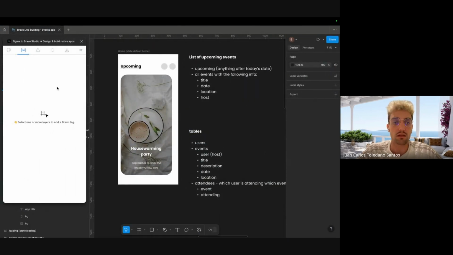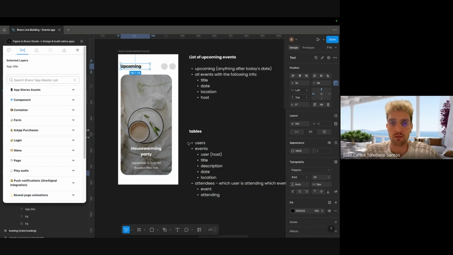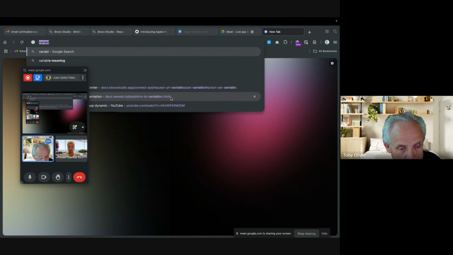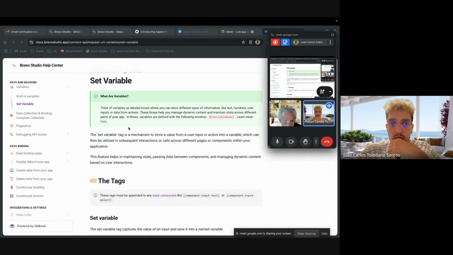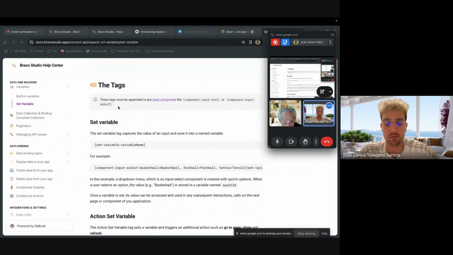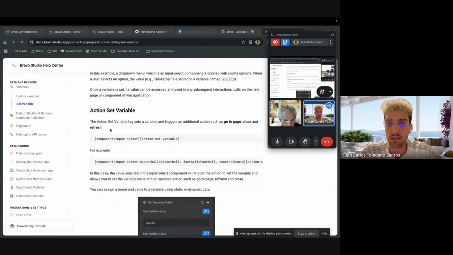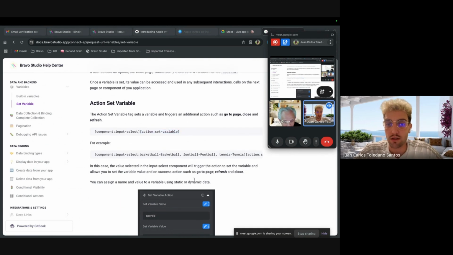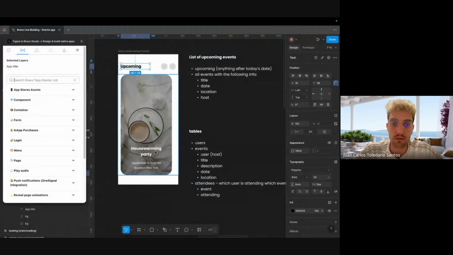I don't think the set variable is in the plugin. It might not be in the plugin. Yes, it is in the documentation. So in the documentation, we can see you can go through everything. Everything is pretty well explained. So in this case, we want to make an action and set a variable. So what we are gonna need is the set variable, and we'll go through the rest in a bit.